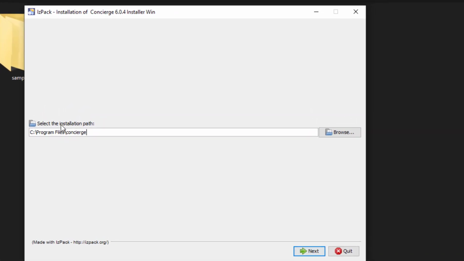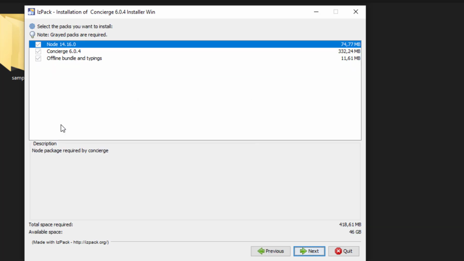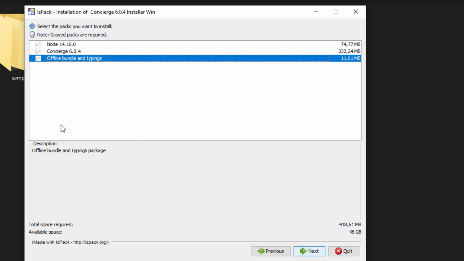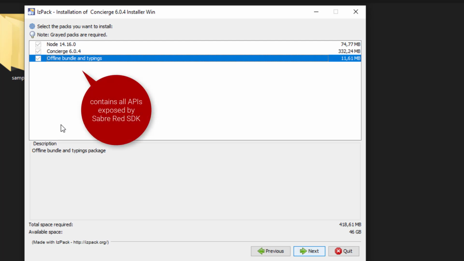So when we run it, the standard installation wizard pops up. We have to select a folder where it will install Concierge. Concierge is the main tool when it comes to packaging, building and exporting the web RedApp. So we go next. We also need Node, and we need something called the offline bundle. The offline bundle contains all the APIs exposed by the Sabre Red SDK.